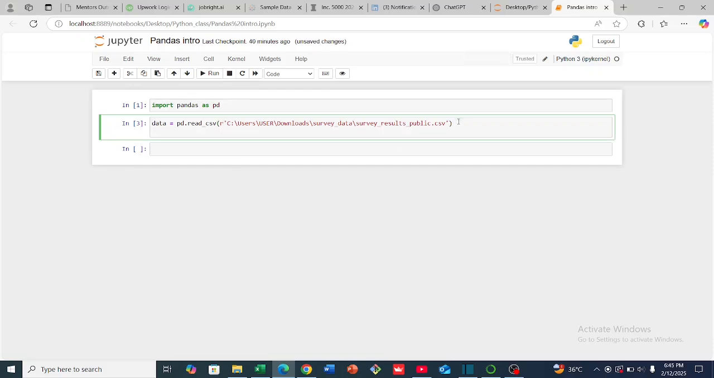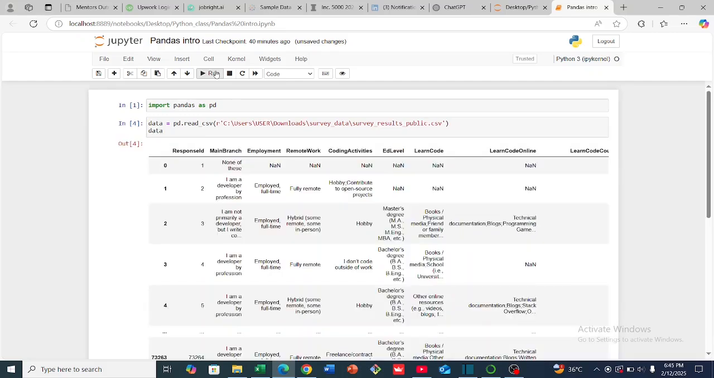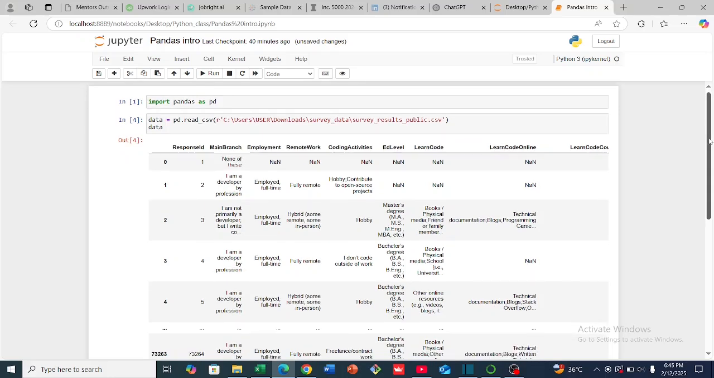Okay, so I want to see our data. And let's wait for this to load up. Okay, so this is our data set. Our CSV file has been loaded. Now when Pandas reads this in, it's going to be read as a DataFrame object. A DataFrame is simply a table of data which is made up of rows and columns.